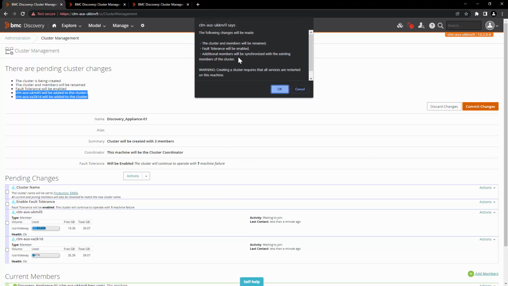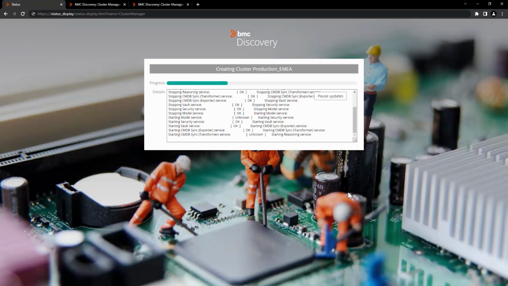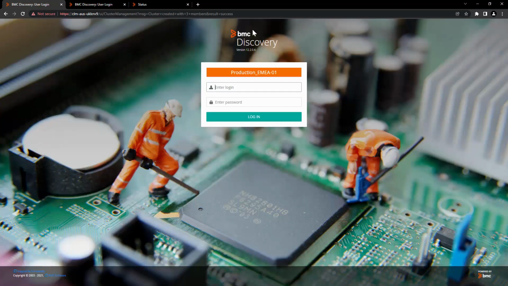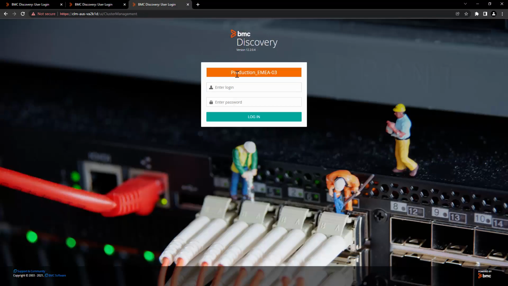We will see the message of cluster creation. Click on OK. Here you can track the progress of the cluster creation. Once the cluster is created, you will get the user interface back. Here you can see that the cluster is renamed as Production EMEA 01. The second member is renamed as Production EMEA 02. And the third member is renamed as Production EMEA 03.